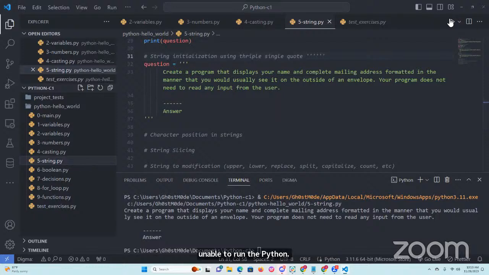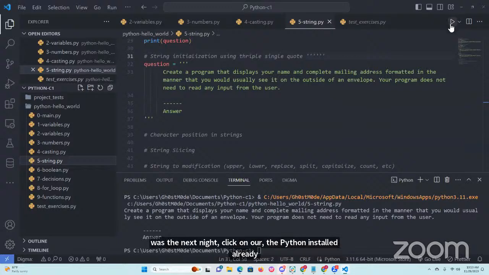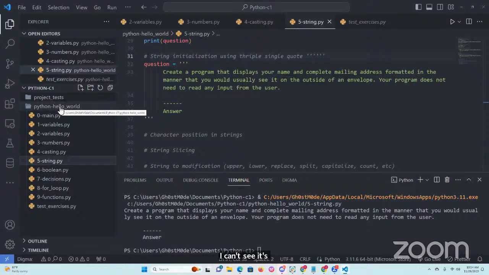Do you see this icon on your VS Code? I can't see it. Okay, so the easiest way you can run it is, have you created a folder like this? Yes, I have the folder already.